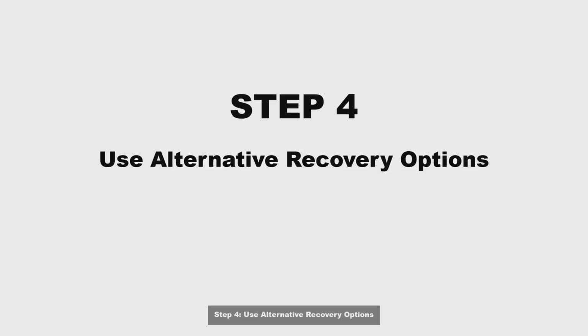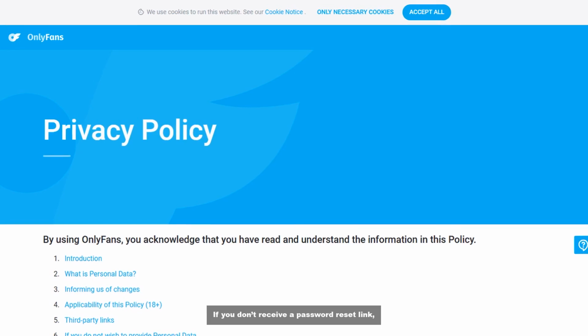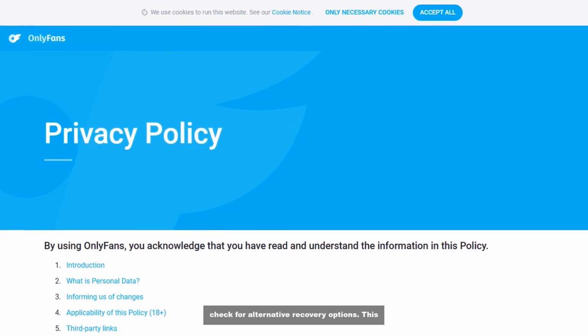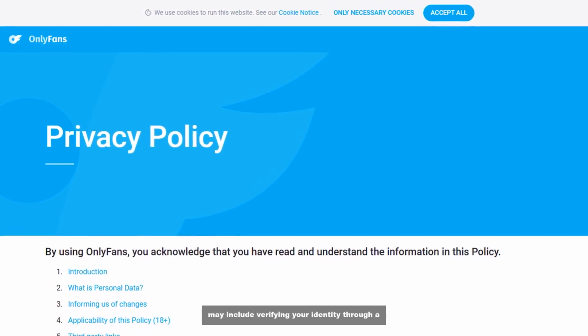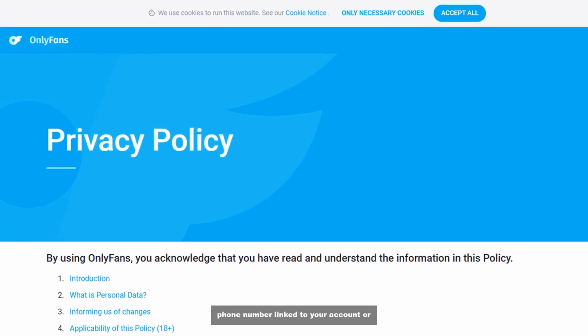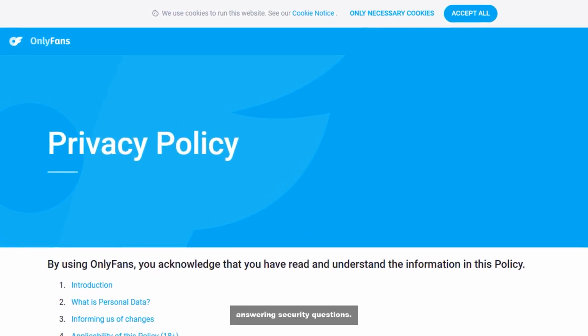Step 4. Use alternative recovery options. If you don't receive a password reset link, check for alternative recovery options. This may include verifying your identity through a phone number linked to your account or answering security questions.